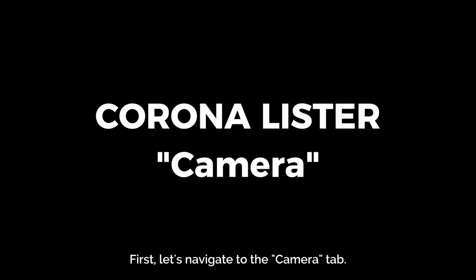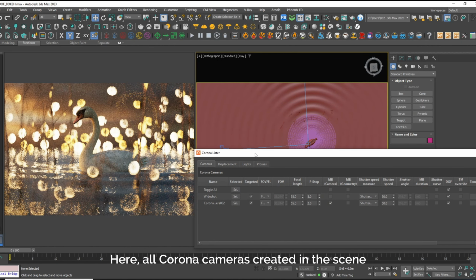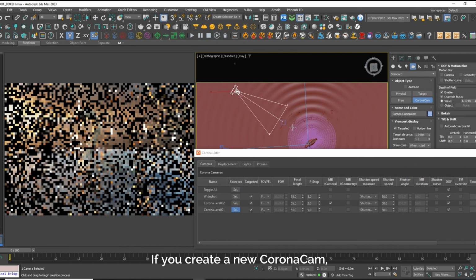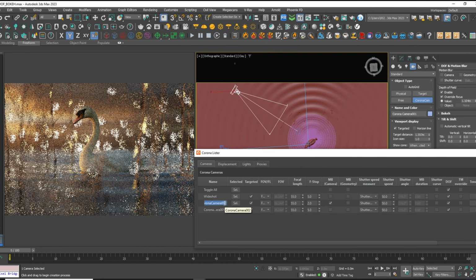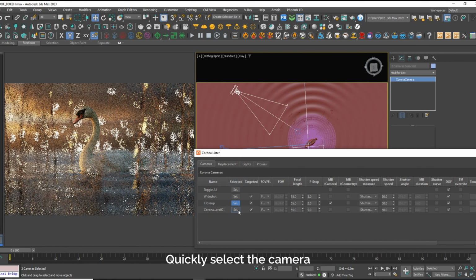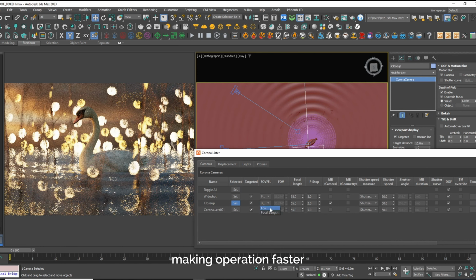First, let's navigate to the camera tab. Here, all Corona cameras created in the scene will be listed below, including the V-Ray camera. If you create a new Corona camera, it will immediately appear in this list. Within this tab, you can rename the camera, quickly select the camera without searching in the Scene Explorer, making operation faster, and adjust the field of view or focal length.